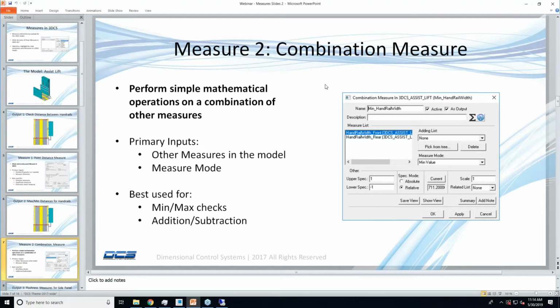So first we're going to use the combination measure. What the combination measure can do is it utilizes other measures that you have in your model and can perform some simple mathematical operation on those measures. So when I look at the combination measure, I have a list of measured inputs. So I need these other measures to be in the model. For example, in my model, I already have handrail width front and handrail width rear as measures in my list. So I just added those to the measure list for this combination measure.